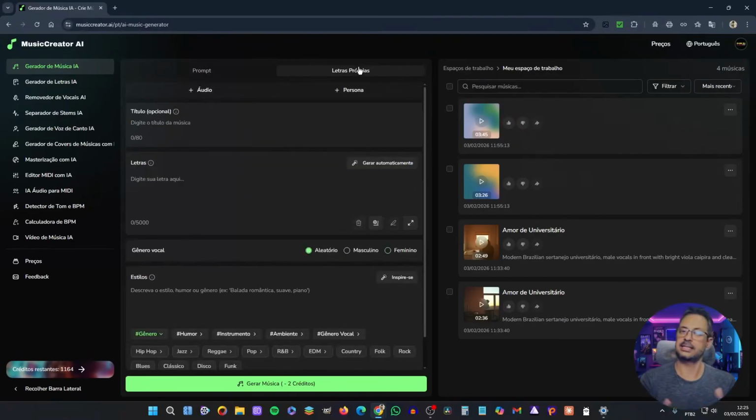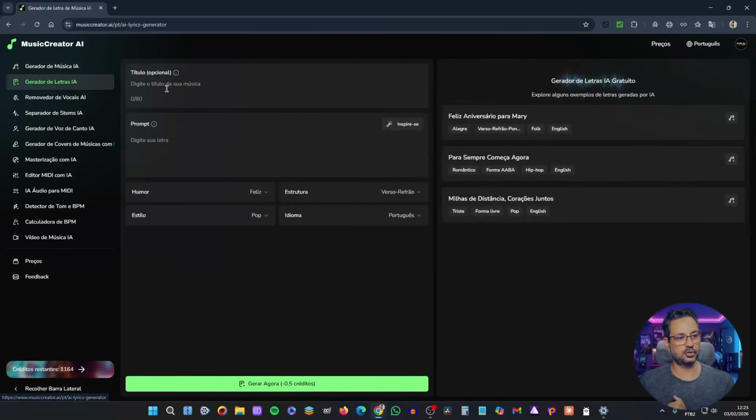And here in the lyrics section, if you have your own lyrics, if you've created and written these lyrics, you can upload them here and ask the artificial intelligence to turn those lyrics into music. Another option here is the AI lyrics generator. So you will give the title, put your basic idea, and it will generate the lyrics for you.